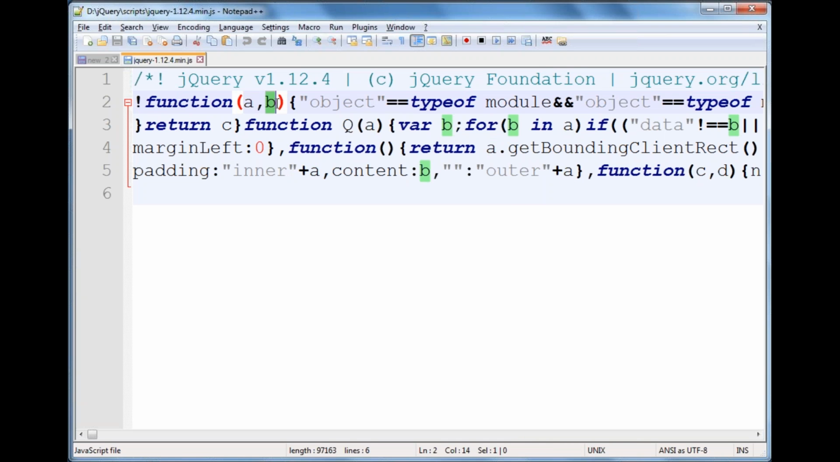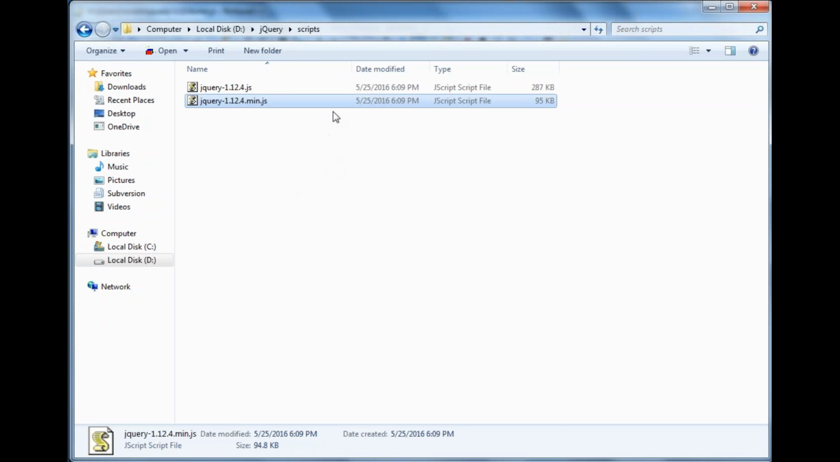These are the three fundamental things that happen when you compress a script file, that is, minifying. Minifying means it should not have any spaces, variable names need to be shortened, and there won't be any documentation or comments. Due to that, when you compare the file size with the uncompressed version, you can see the minified version is just 95 KB, whereas the uncompressed version is 287 KB. Let me open the uncompressed version now.